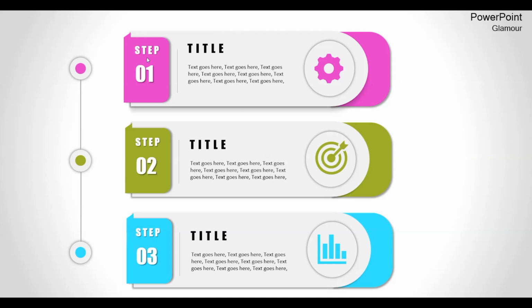Today let's check out how to make this 3 steps infographic slide. So please stay tuned.